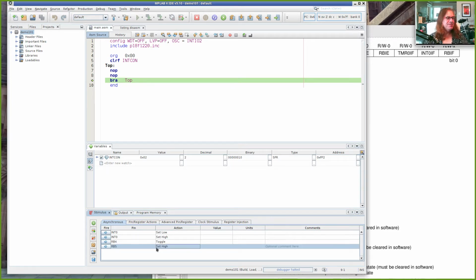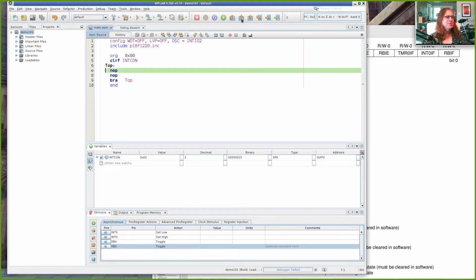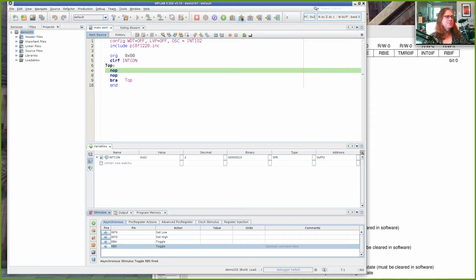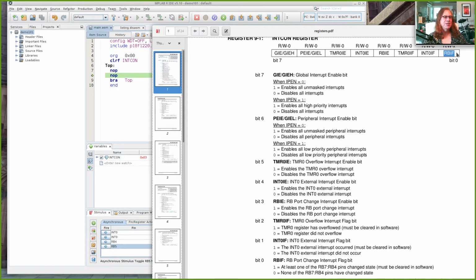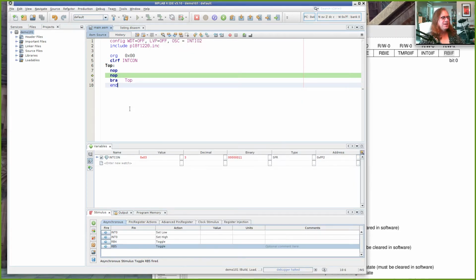So let's try RB5. Let's set that to toggle. And let's step through. Remember, any of 4, 5, 6, or 7 should cause that RBIF bit to be turned on. So let's toggle RB5, and let's step the CPU. And hey, guess what? That least significant bit just changed to a 1. So when RB5 changed value, this RBIF bit got turned on saying, hey, something from RB4 through 7 changed state. But RB4 didn't do that. Any guesses why? I won't make you wait 5 or 10 minutes.